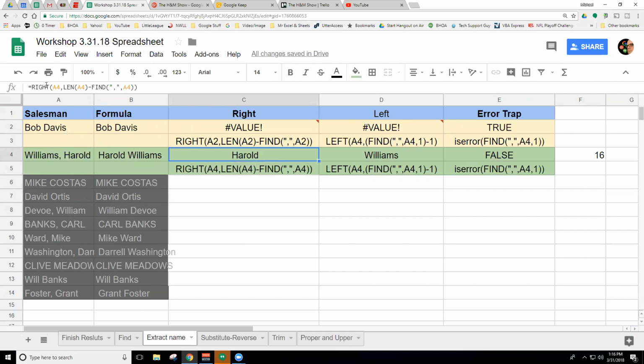So I took A4, which was Williams, comma, Harold, the total length of it minus the other, and that gives me the characters to the right, starting at the right. So that's why it gave me Harold. That's how I get the right side.